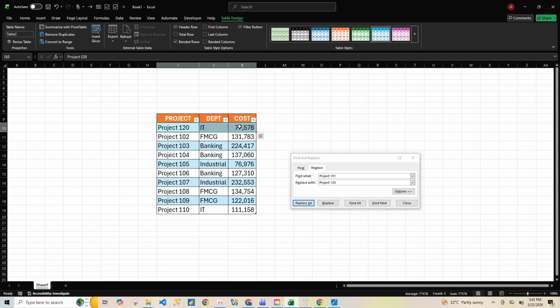Now then, why Ctrl F matters, like I said earlier, is because when working with large data sets, scrolling is not an option. So this saves a lot of time.